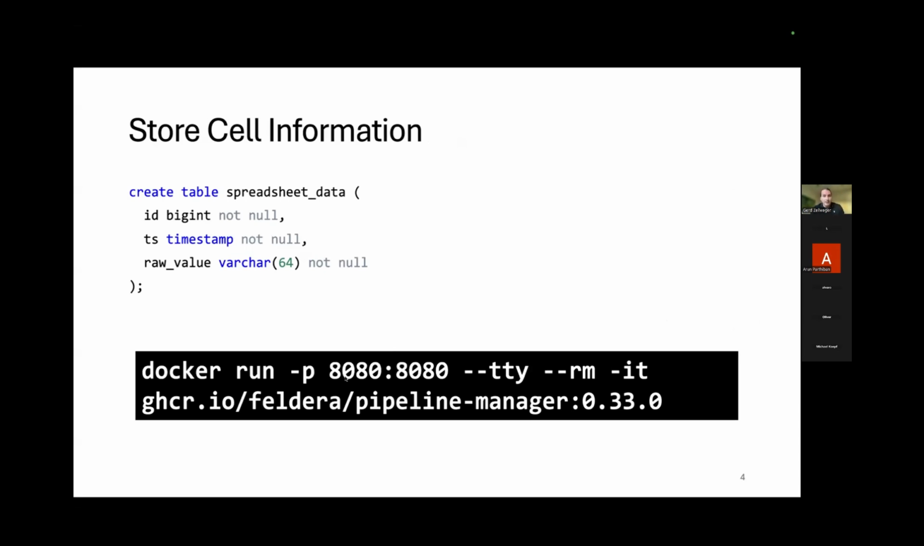So let's try this for a second. If you want to try this yourself, we sent you instructions on how to install Feldera using Docker or from source in an email, but you can also take this command here and run it.